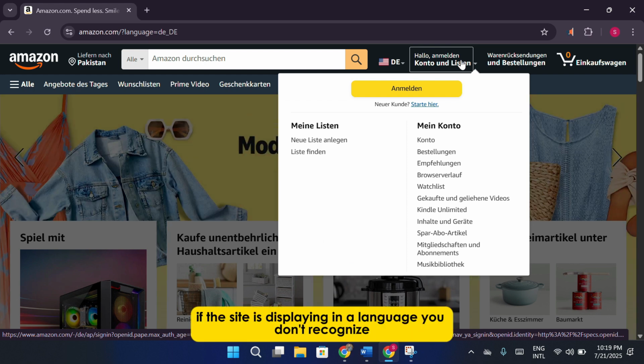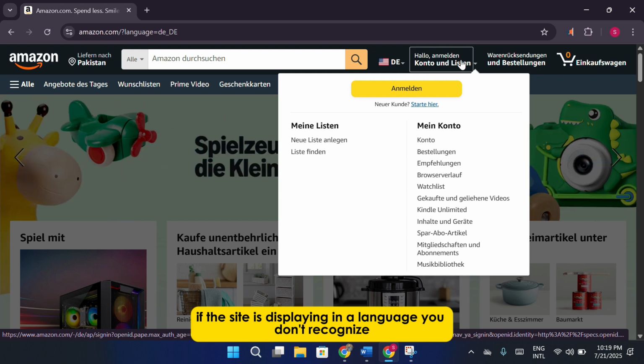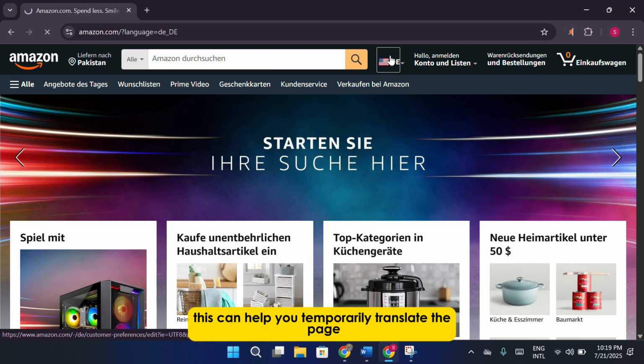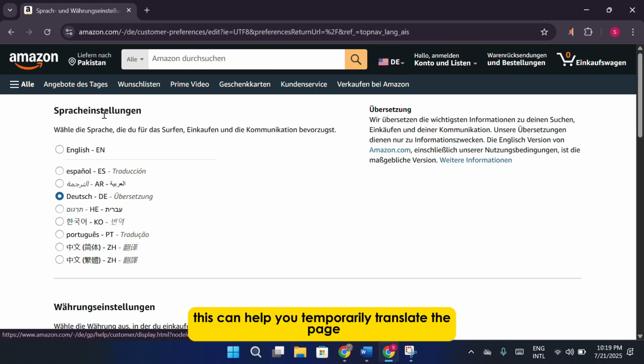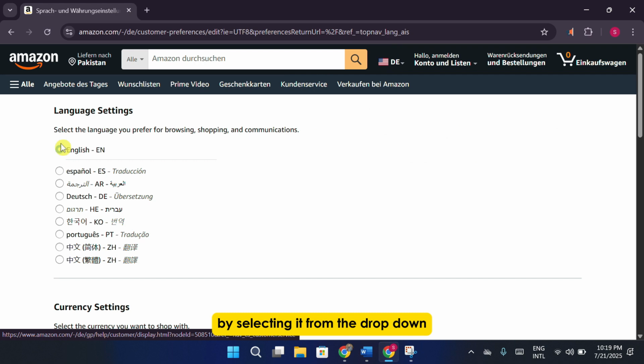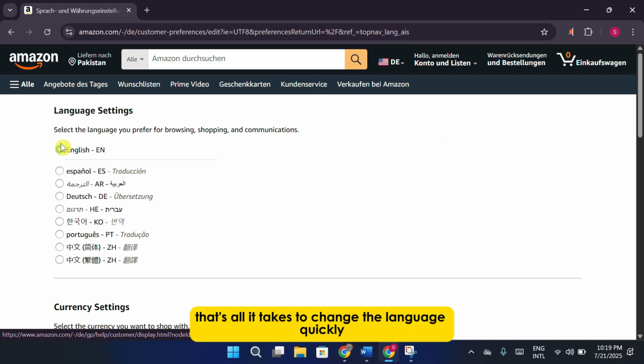If the site is displaying in a language you don't recognize, you may also notice that Google Translate options automatically appear at the top of your browser. This can help you temporarily translate the page while you look for the correct language option. In this example, I'm going to switch the site back to English by selecting it from the drop-down. That's all it takes to change the language quickly.